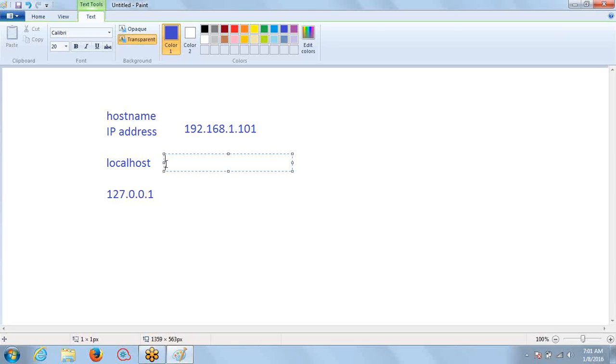Next, does anyone of you know what is this number? 127.0.0.1? Any idea? Default IP for localhost. Excellent. This is called the loopback address. So if you try to contact this address, it in turn contacts your own machine only. That is why it is called loopback. It comes back to you only.